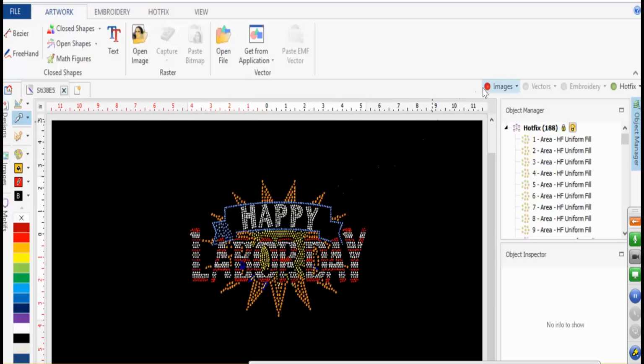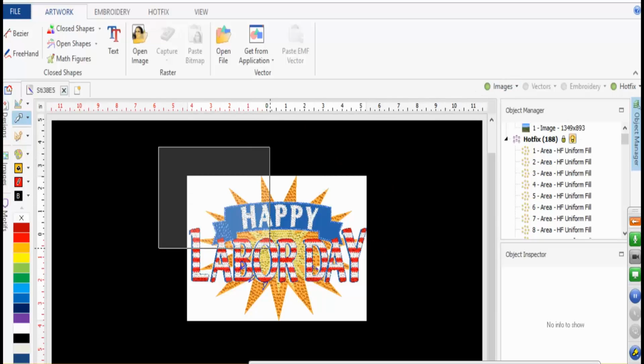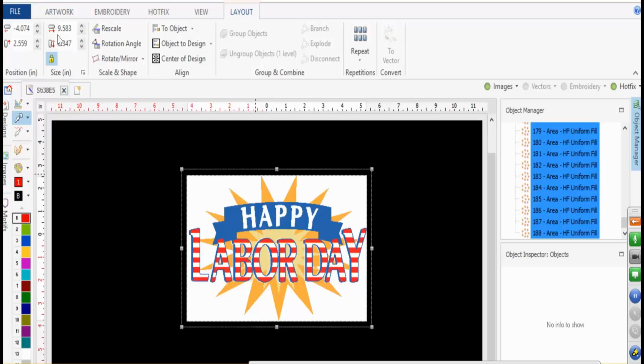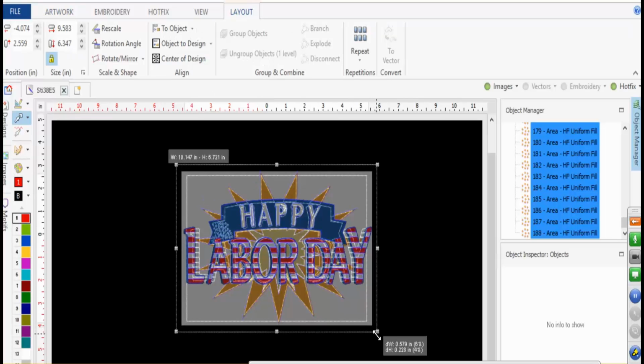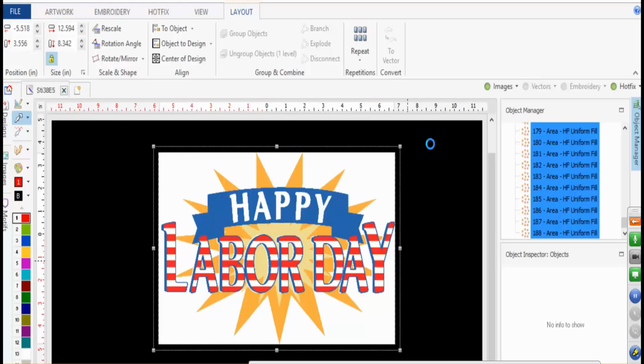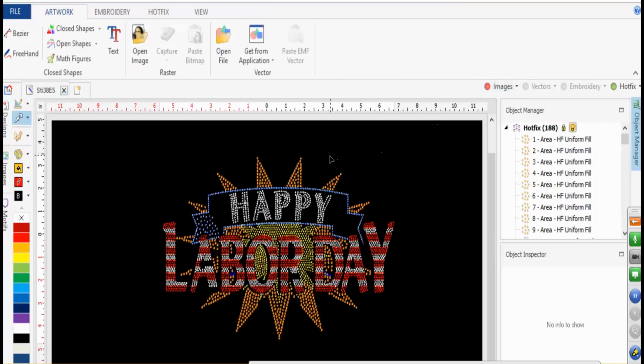All right, so now let's see what this image could look like on a jacket back. If this is going to be about, let's go to about 11 inches. We go a little bit bigger. And you see, the higher we go, the more detail we're going to be able to get from this Labor Day. You see, there's a lot of art that you're not going to be able to do.